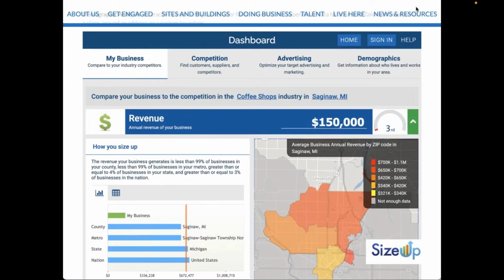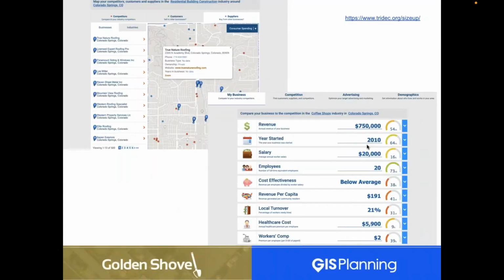run data on where it might make sense to set up a small business, based on competitors, based on traffic, based on what could be expected income-wise from the same types of businesses that are in the community. A really powerful tool, and we've added quite a few of these to the Golden Shovel sites, especially over the last couple of years since the pandemic hit, to really support local businesses and show that the economic development organization is there for them.